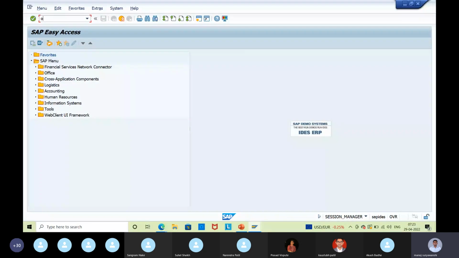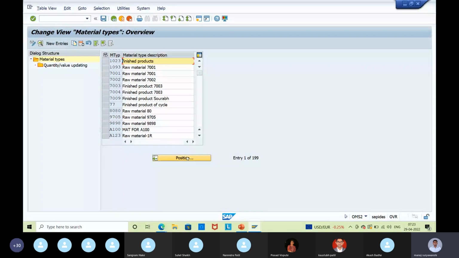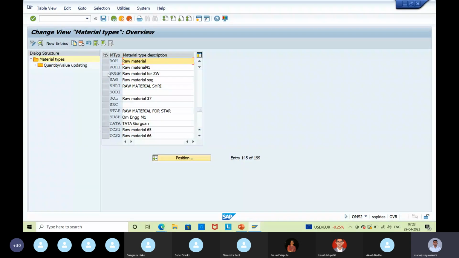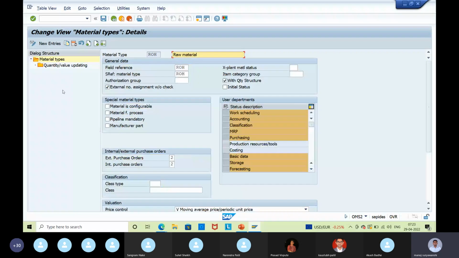Correct. In OMS2, if you go to material type ROH, you can see here this field reference ROH. For material type ROH, this is the field reference ROH which is assigned here. So this controls the field selection.